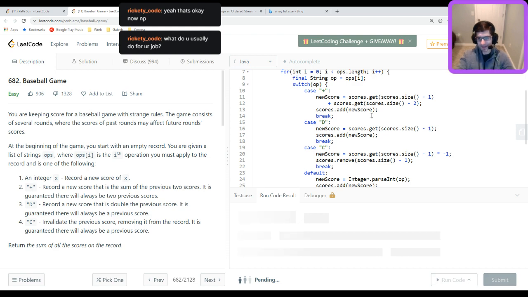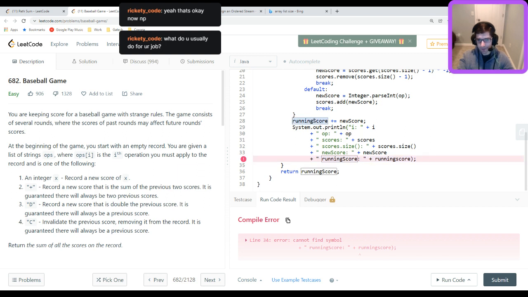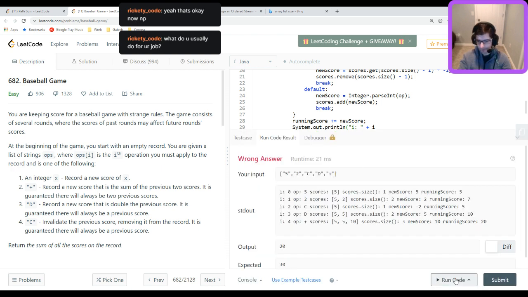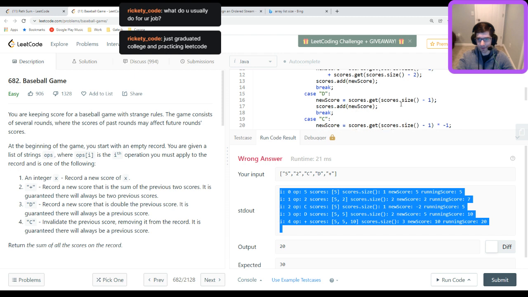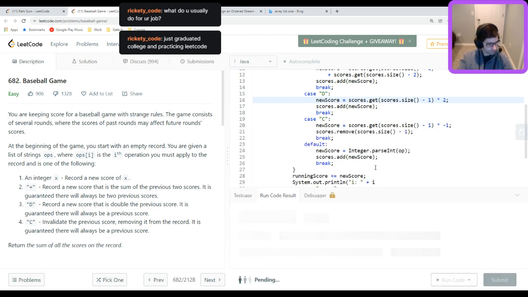Okay, let's run that and we'll see what's going on, because I must have running score has a capital S. Okay. So we've got 5, which makes sense, and then 2. We clear the 2, so we've got 5, and then D did not work. D was incorrect. So new score is that times 2. I'm hoping that was our problem.